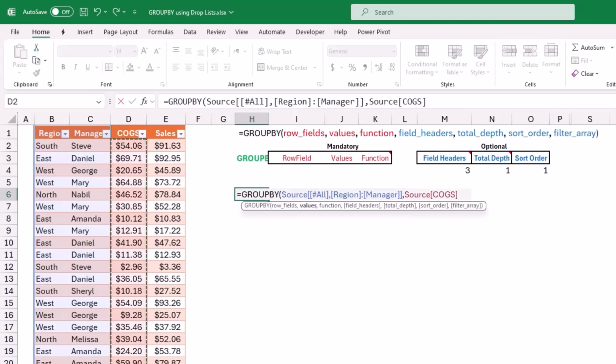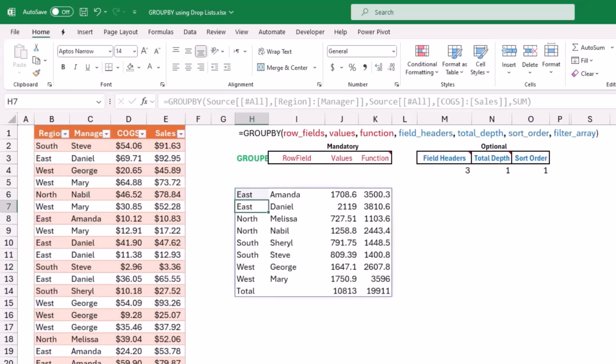then I click once, and then I click a second time, I drag to the right to select the cost of goods sold and sales, I type a comma, and then I want a sum function, I close the bracket and then hit enter, and here is my group by function.